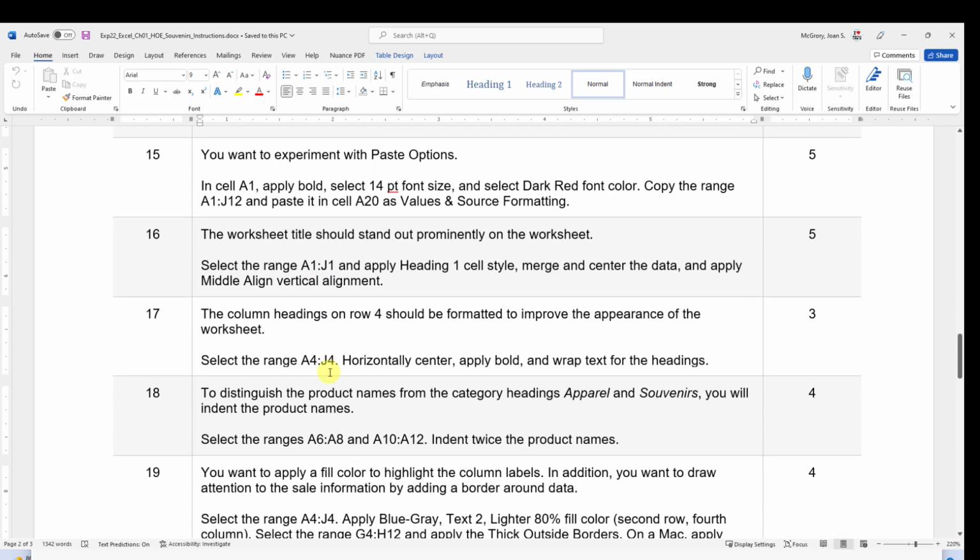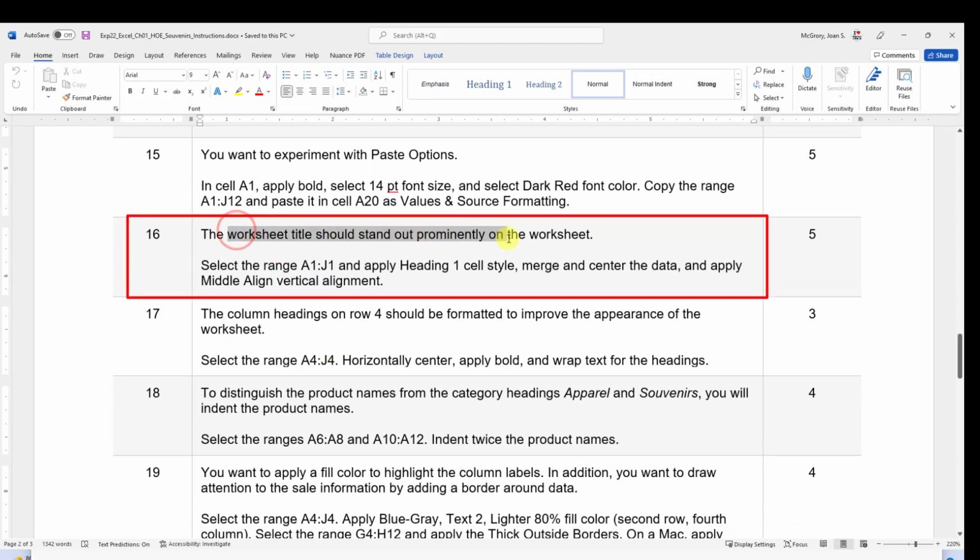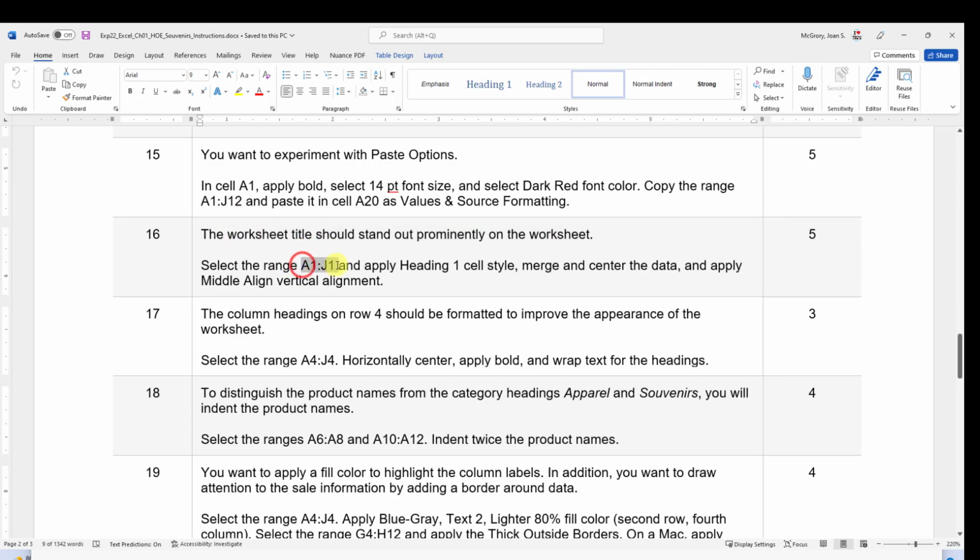The worksheet title, let me scroll up a little bit. The worksheet title should stand out prominently on the worksheet. Select A1 through J1 and apply heading 1 style. And we remember styles from Word. Then we're going to merge and center the data, and we're going to apply middle aligned vertical alignment. Okay, once again, we're getting into that horizontal alignment and vertical alignment. Very easy in Excel. You're going to like it, as it was in Word.